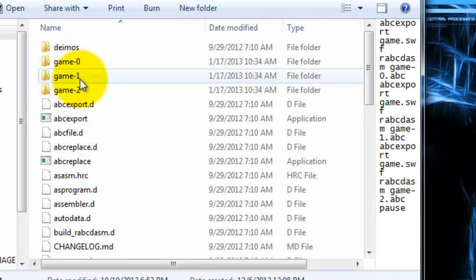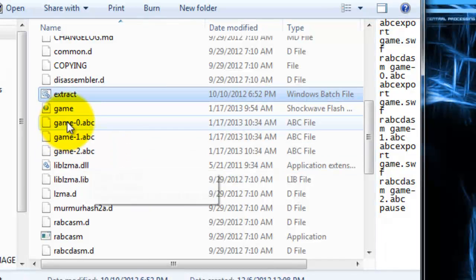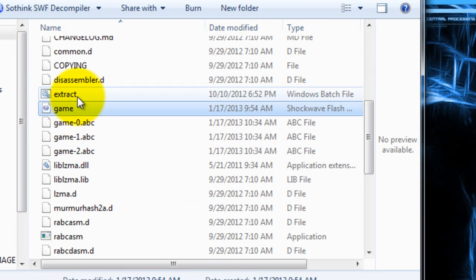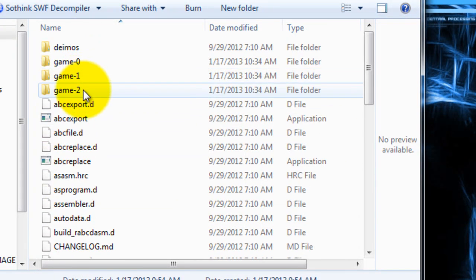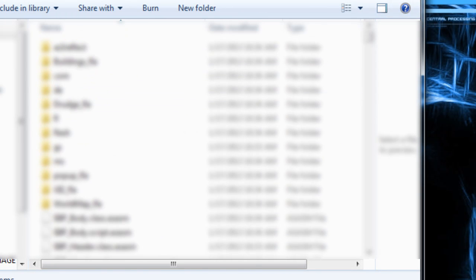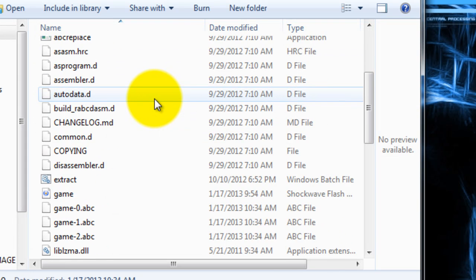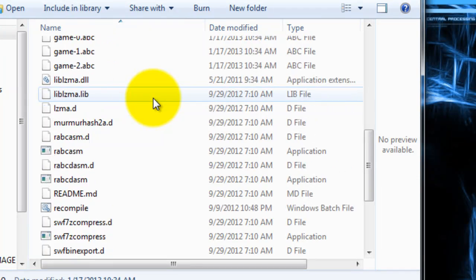So now you're going to see that we have game-0, game-1, game-2, and we have our ABCs down here as well. And here's our game and our extract and decompile. And then you would go in here, and here's all your source files right here, but we're not going to show them. I'm going to blur that out most likely, because like I said, for liability purposes, we're not saying which game this is.